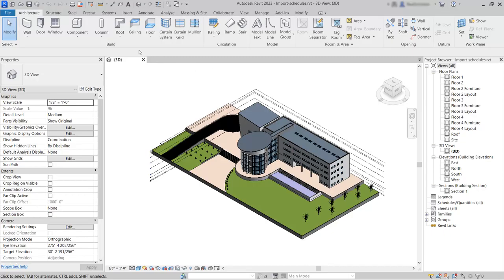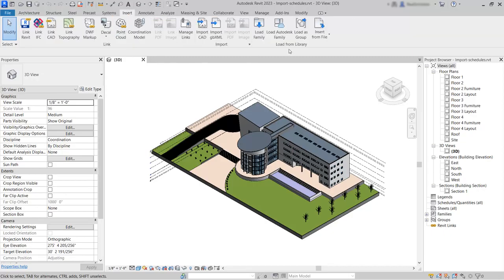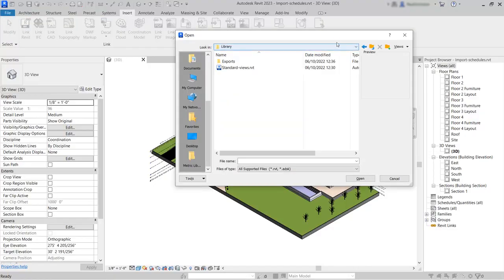So to do this, we will go to the Insert Ribbon tab, and on the Load from Library panel, we'll click the Insert from File drop-down, and then pick Insert Views from File. Now you'll need to browse to where you have the exercise files saved. And then we'll pick the Standard Views Revit model here, and then click Open.